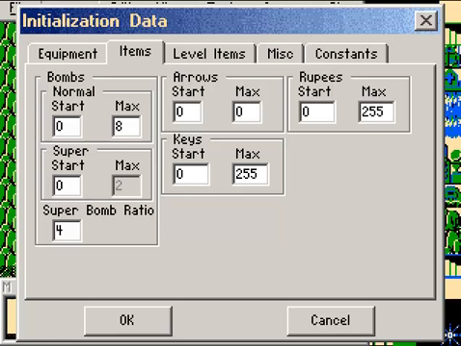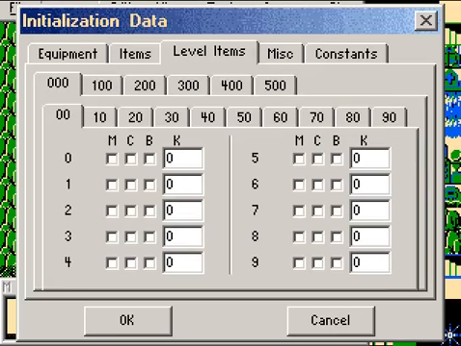So bombs, 8 max, which is standard. Super bombs, and super bomb ratio. So 4 means that you can carry 1 super bomb for every 4 bombs that you can carry. So in this case it would be 2. And then arrows you don't have. Keys and rupees are new to 2.5. Level items: these are just if you want to start with the map, the compass, or the big key, or the number of keys for the different DMaps here.